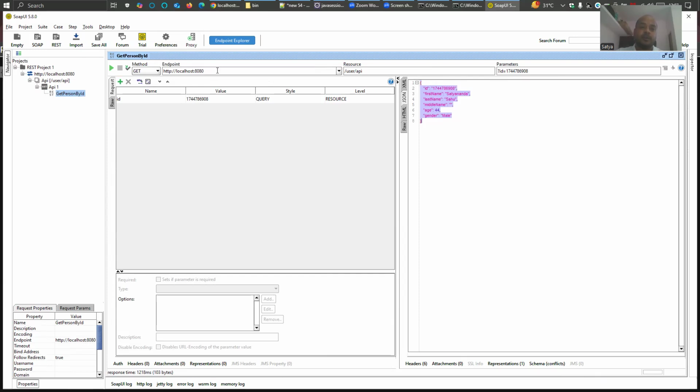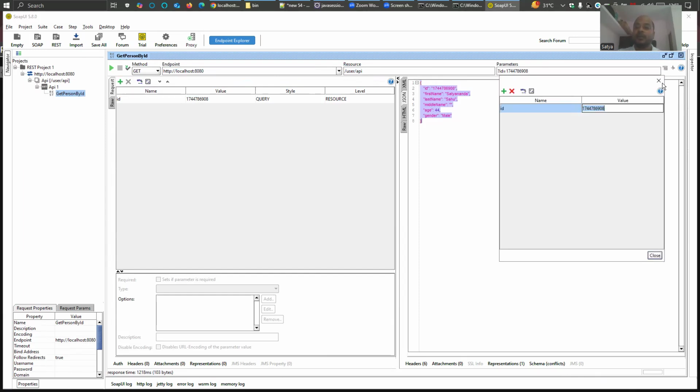See, this is the endpoint, localhost 8080. This is the endpoint for the REST API, and then the resource. What is the resource I'm going to access? Users plus API, and parameters. This is the parameter I'm going to pass. You can add a parameter here by clicking on this plus symbol, or if you click on this parameter, it will open another dialog. You can keep on adding parameters.